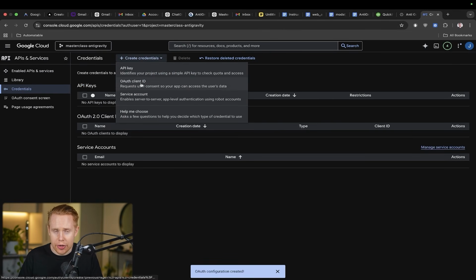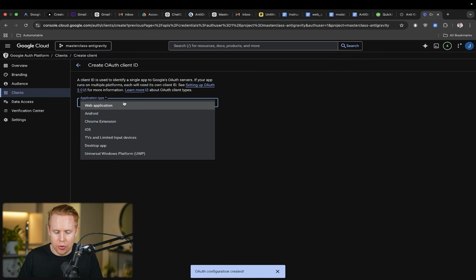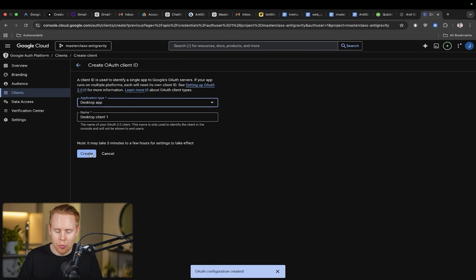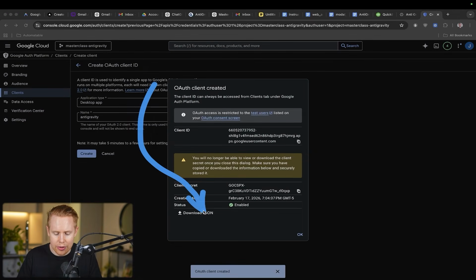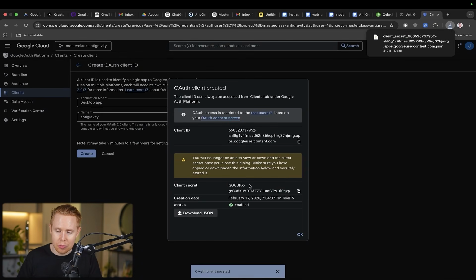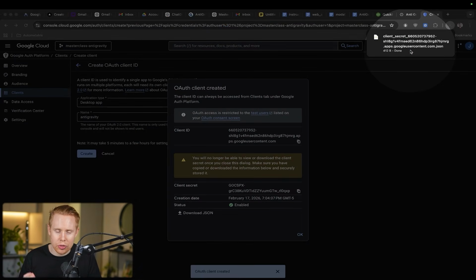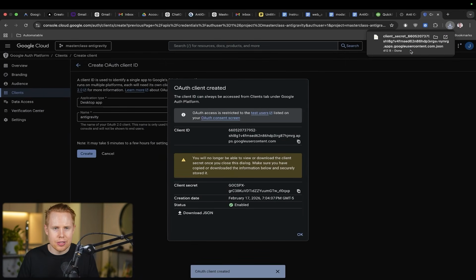We're going to choose OAuth client ID, and we are going to select the application type as desktop application. What we're going to do here is just click create, and I guess we can name this Antigravity too. Click create, and all we need to do from here on out is click download JSON. And this is what we are looking for in order to connect Antigravity into Gmail and Google Drive.